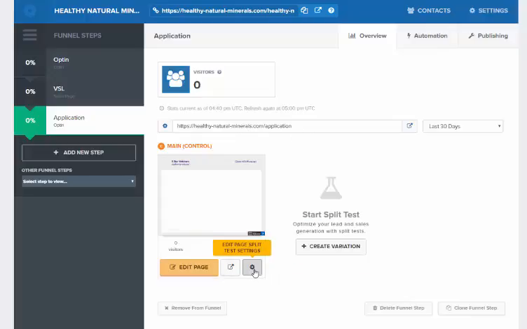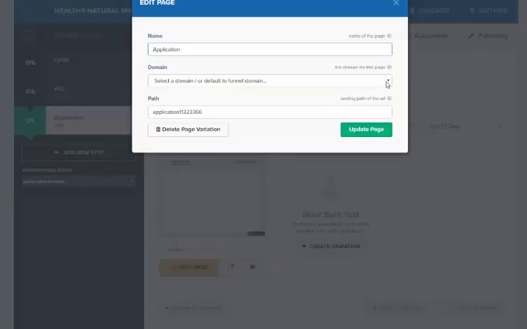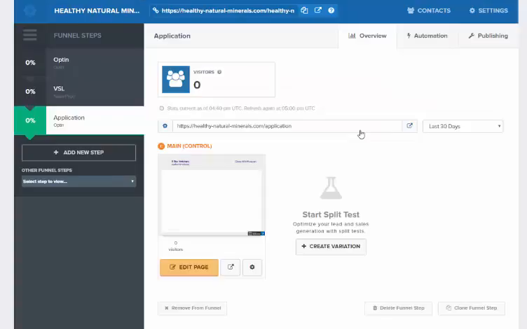So lastly, we go back into the little cog, choose the domain, get rid of the rubbish, update page. So that's it. Your domain name has now been fully integrated with this funnel. So now we can get on to the juicy bits, which is starting to do the integration of your email list and then change how it looks. So we'll cover those in the next couple of videos.